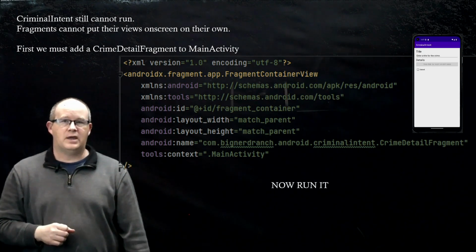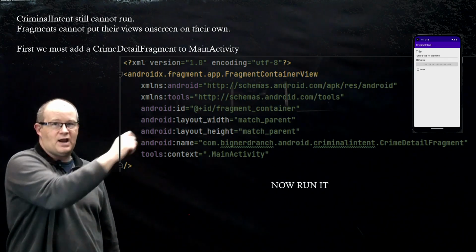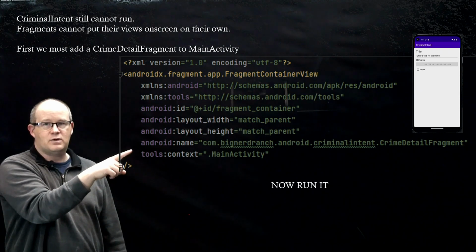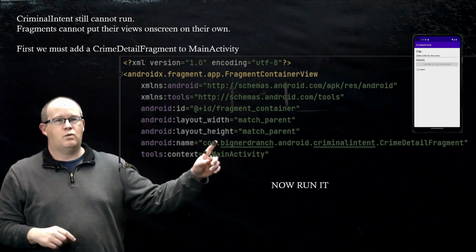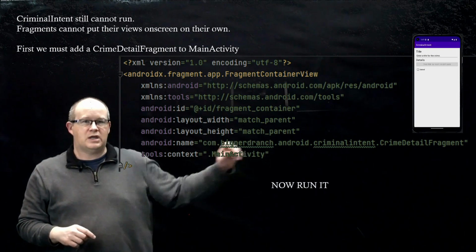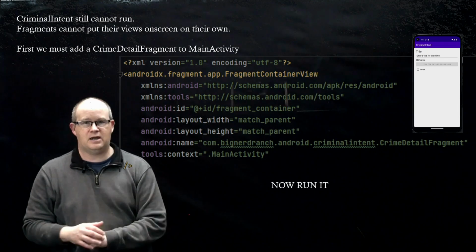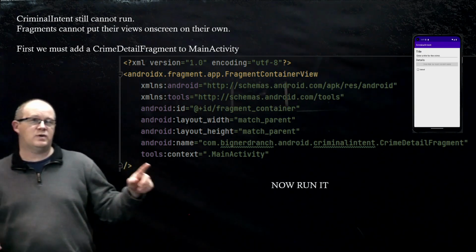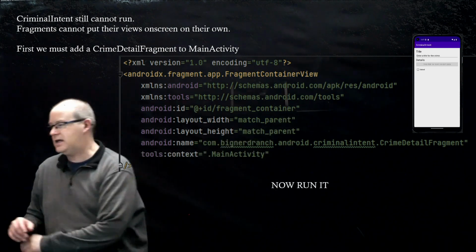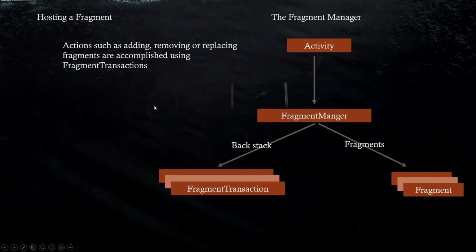androidx.fragment.app.FragmentContainerView. Also notice that we are referencing the ID of the fragment container, and this android:name is telling us where we are going to go to communicate with the other file, the CrimeDetailFragment. As soon as we get that in, we should be able to run it and get the app. No, that didn't work.